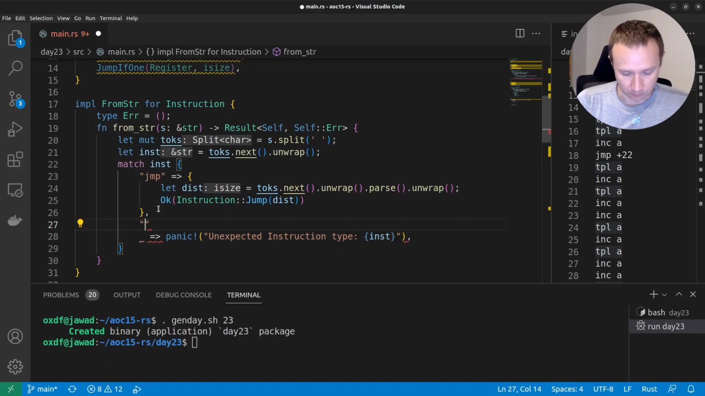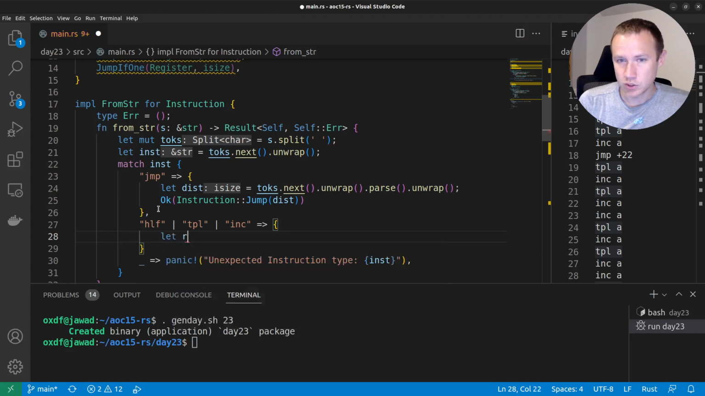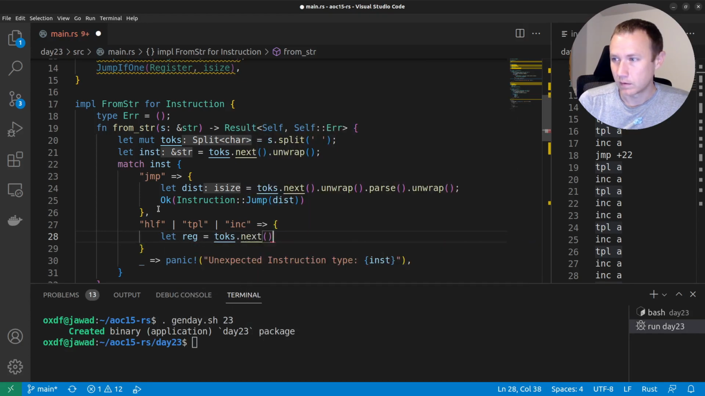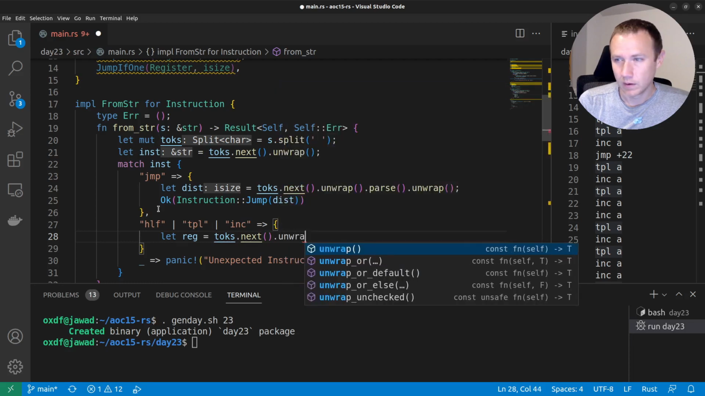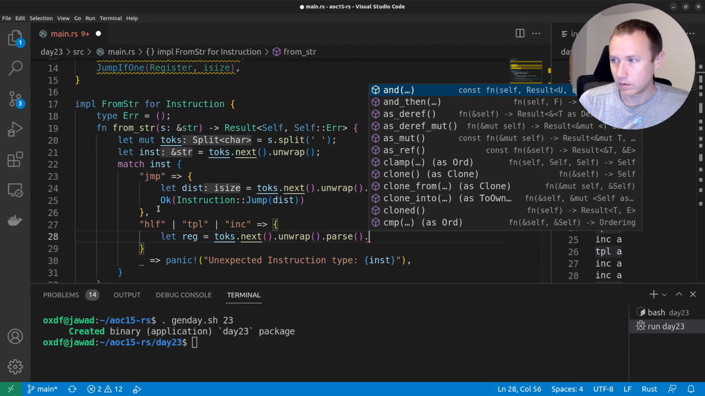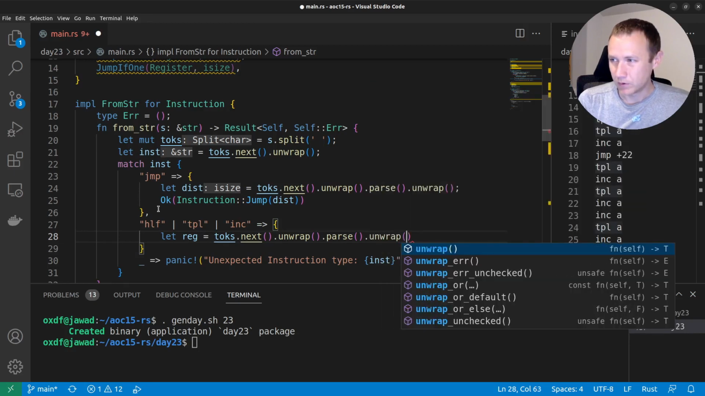So the next thing we're going to do is say if it's HLF or if it's TPL or, we're just going to do this so we can save some repeated code here, or if it's INC, we're going to let reg equals toks.next().unwrap().parse().unwrap(). And what have we done here?